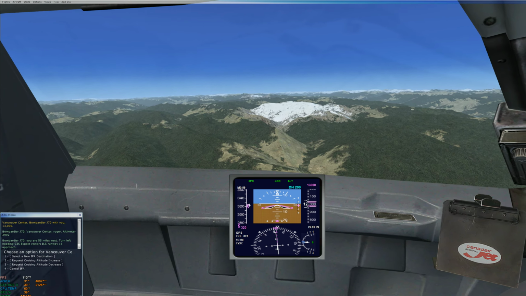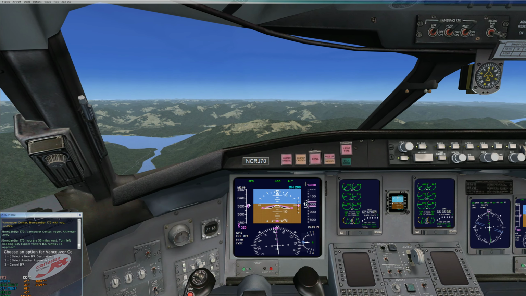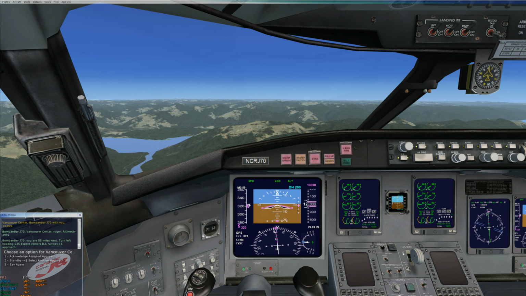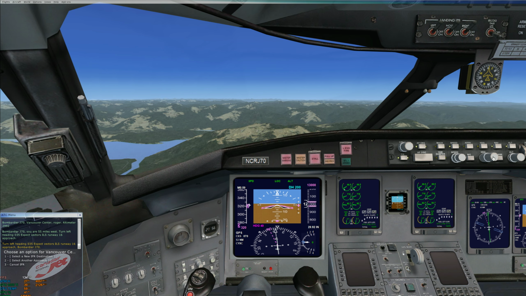But Bombardier Juliet 70, you are 55 miles west, turn left heading 035, expect vectors, ILS, runway 16 approach. Turn left heading 035, expect vectors, ILS, runway 16 approach.